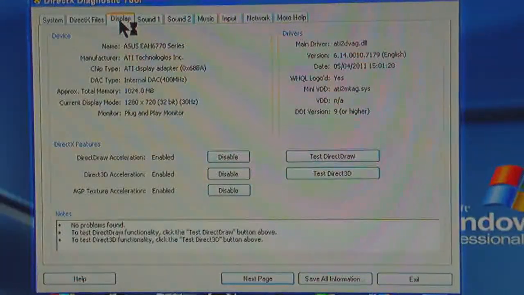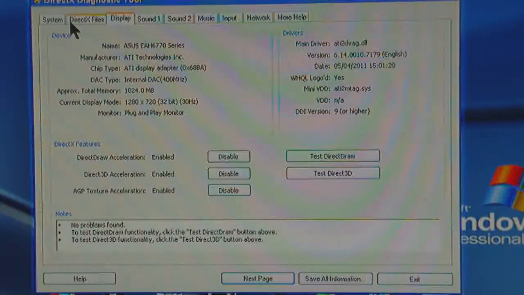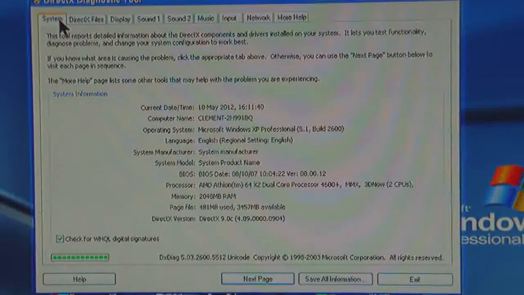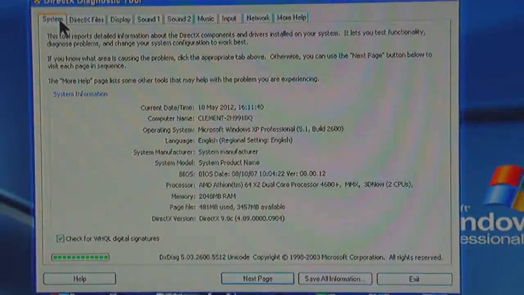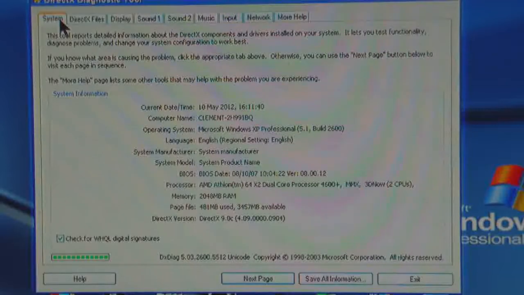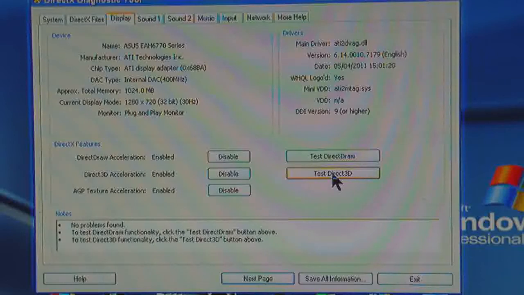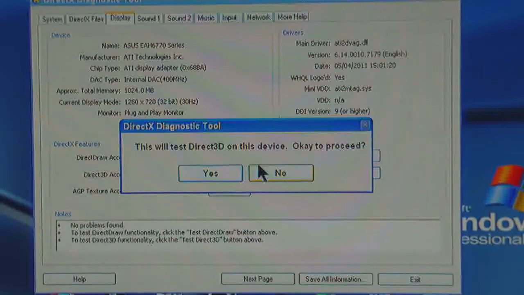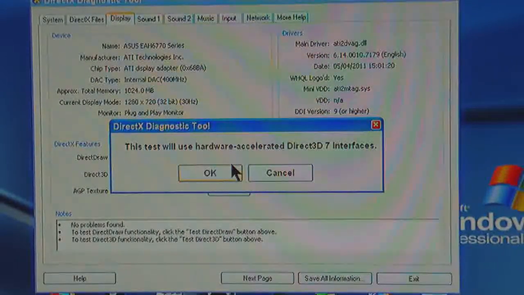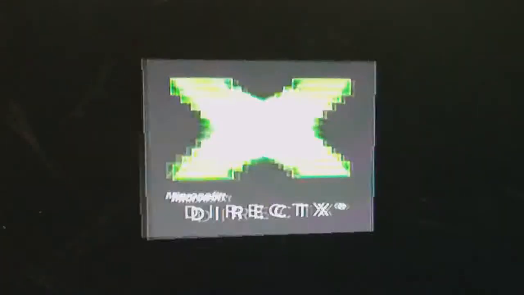So here we are in DxDiag. I have got the latest DirectX for this computer, which is DirectX 9.0c, version 4.09, blah, blah, blah. I won't go through all those numbers, but let's just test the 3D capabilities. And we'll see. Okay, this is DirectX 7. As you can see, it's working with DirectX 7.